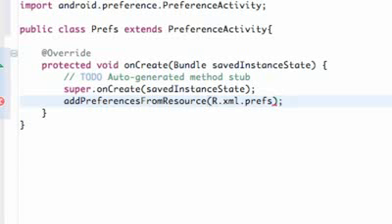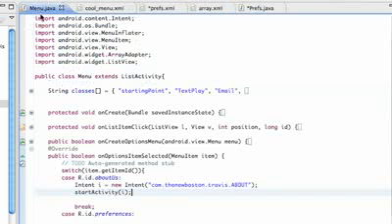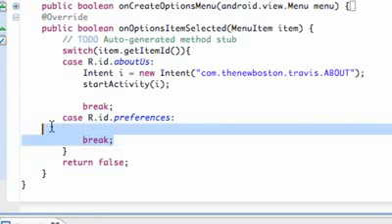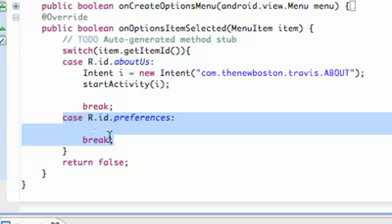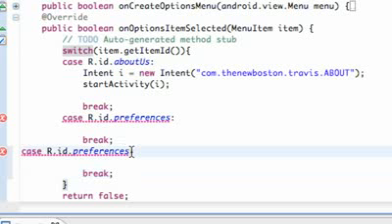So there we go. We basically set up our preferences, and now all we have to do is open this activity. So what we're going to do is go back into our menu class where we set up our menu inflator and our menu options. We have this one if the preferences was clicked. I'm also going to copy this real quickly and paste it, since I added that other item, which was called exit.